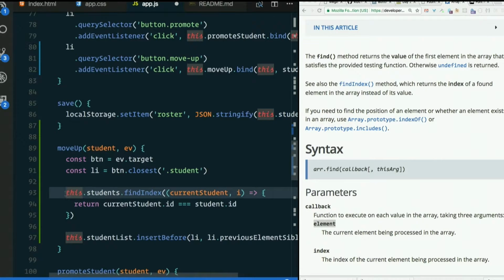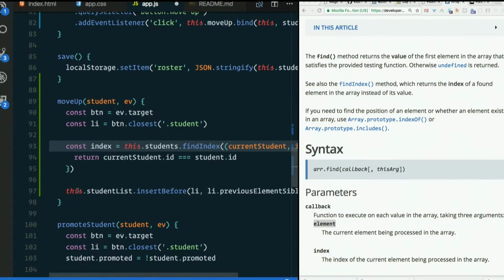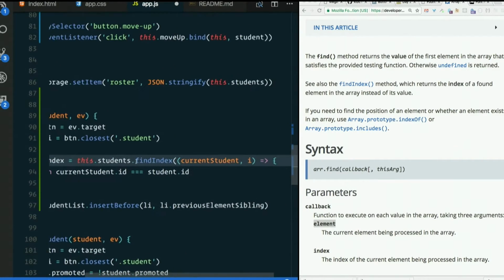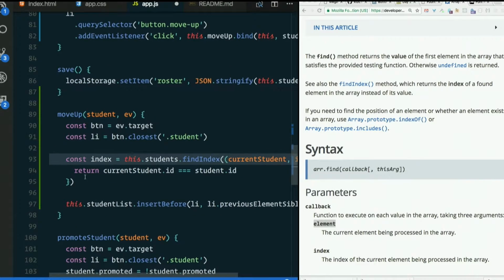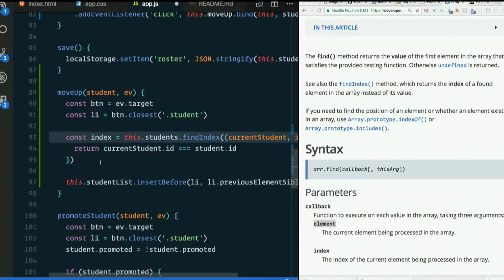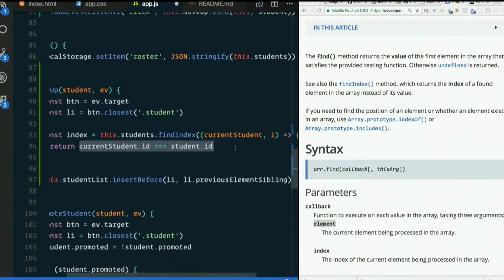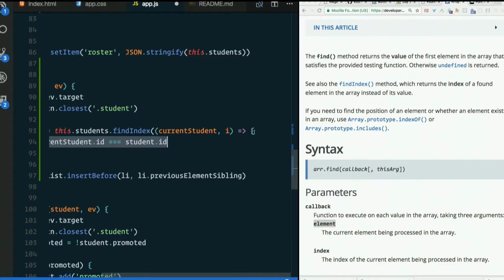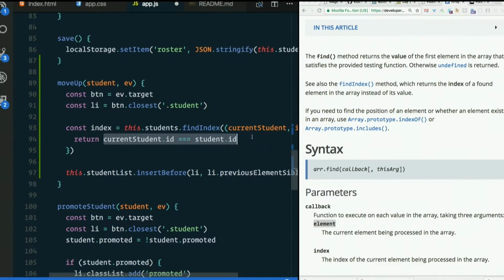So let's make sure we save it somewhere. Const index. Now we learned that we could one-line this, right? If it's one line, you don't need the curly braces. And in fact, it will return whatever you put up there. So we could just say arrow and then that comparison, but that line would end up being a little long, so I'm not going to. So now we have the index.